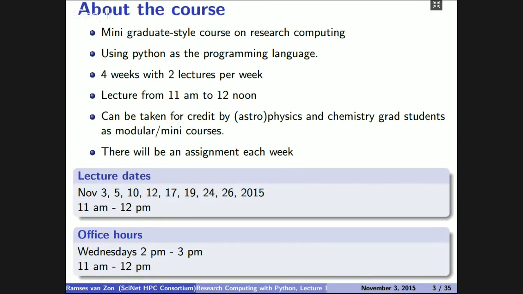So if you're from that background, who's here, physics, astrophysics, or chemistry? A couple. You could take this as one of your modular or mini courses. If you're not from that background, which is the majority of you, ask your graduate office how on earth you can make these things for credit, because we would like to give it for credit. We just can't, because it's not recognized as such.